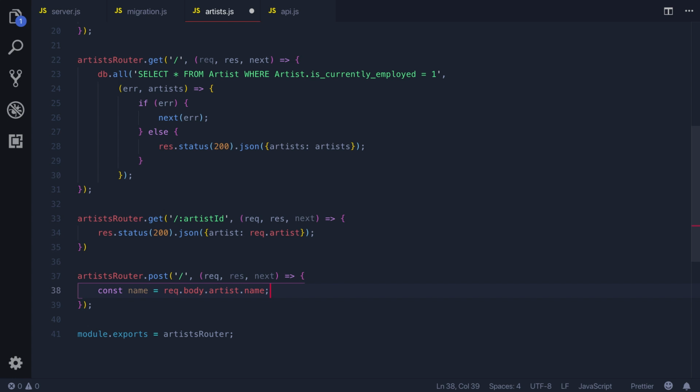So imagine someone fills out a form, and that form has a name of artist. So that's essentially what's happening here. Whenever someone fills out a form, that form might have a name tag. It's called artist, and that name tag will be attached to the request body. So we got the name.